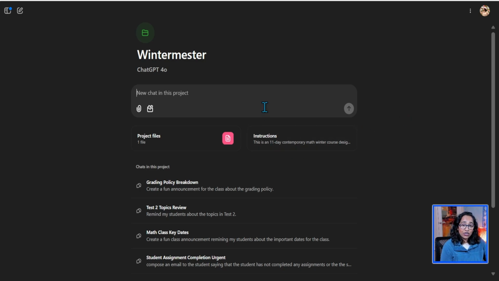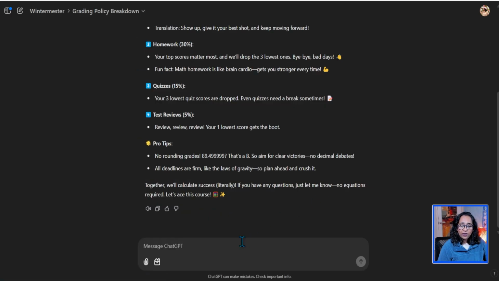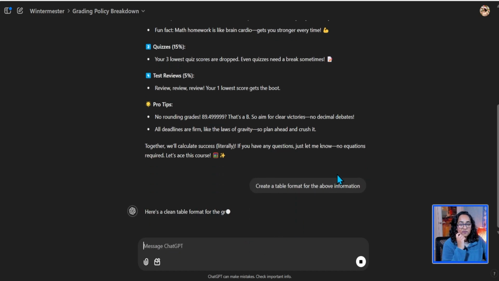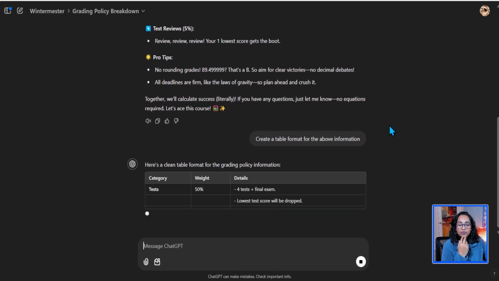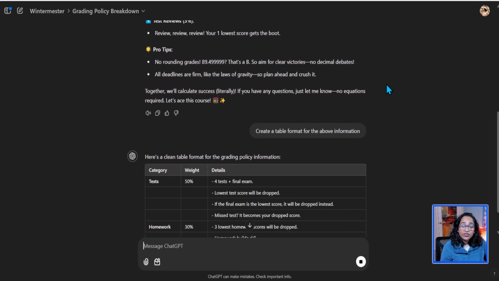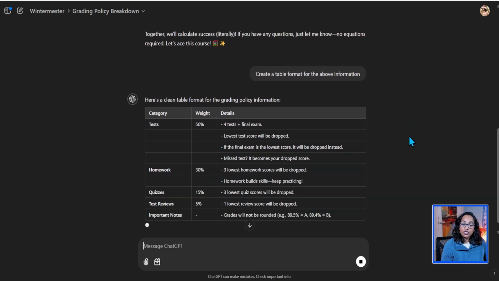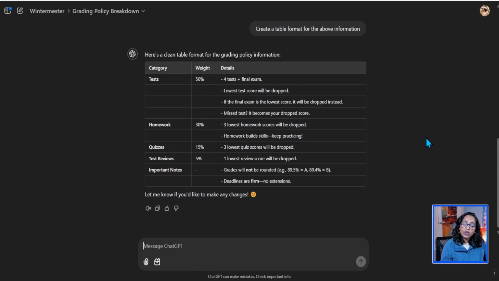You can ask it to create a table. You know what? Let's go back here. And why not say, create a table format for the above information. There you go. Test. I love the fun way of announcing, but I just wanted to show you that it also can create a table format.